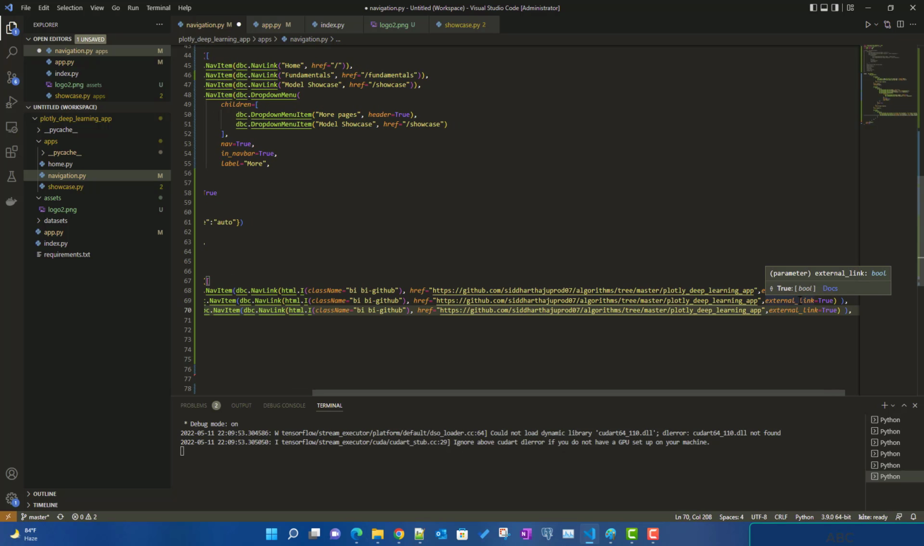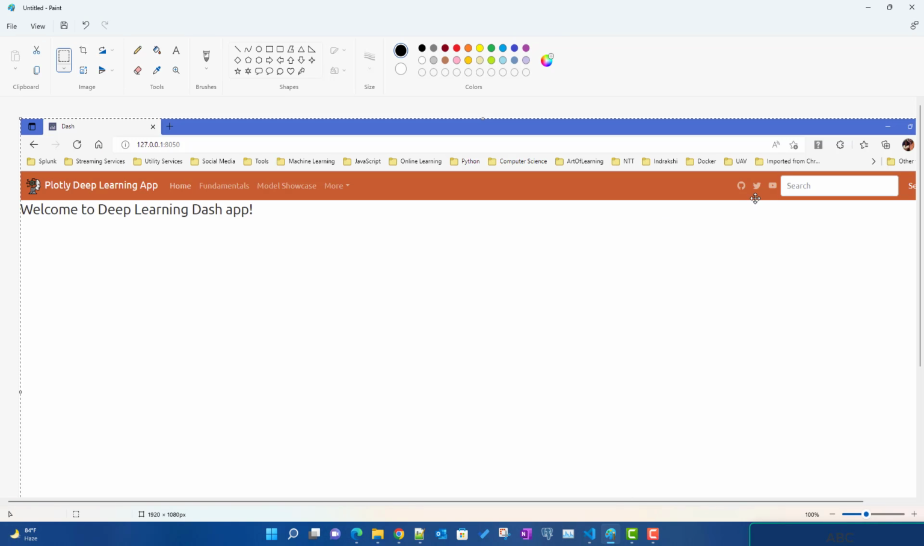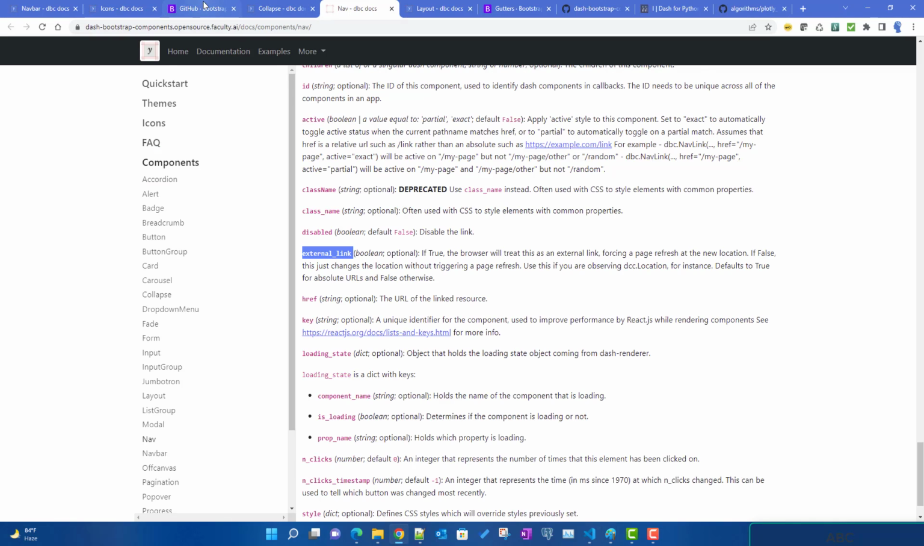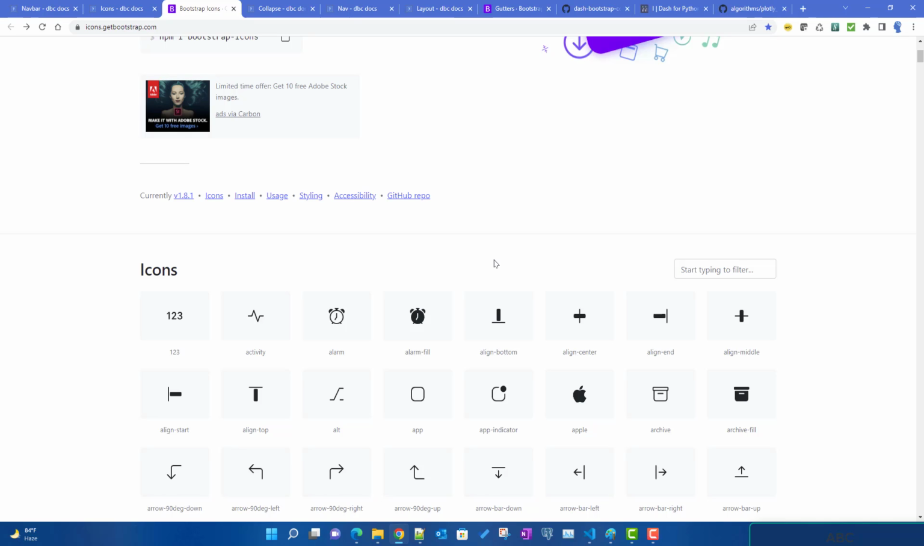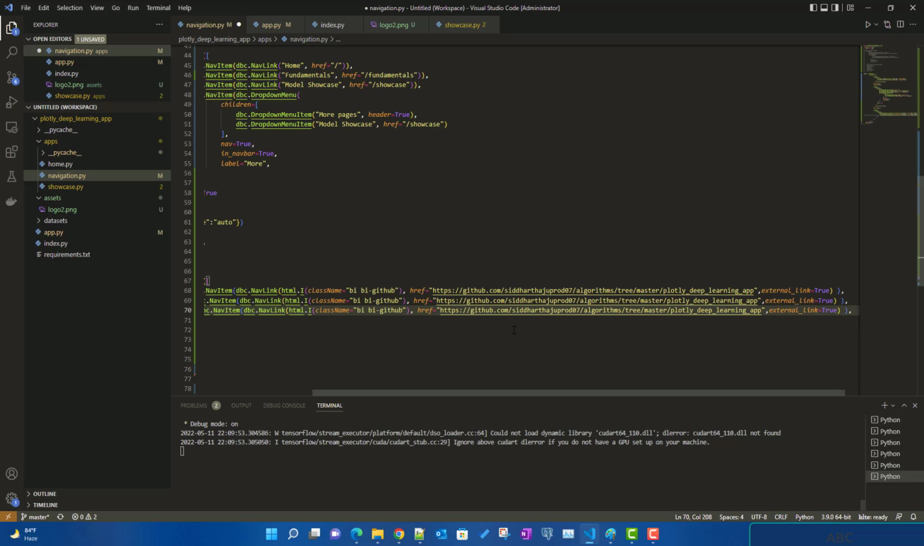Okay, so we need to create 3 links: one for GitHub, another for Twitter, another for YouTube. In a similar way I'll be searching in that Bootstrap icon library and providing the class name over there. As I already have that, I'll just copy that code over here. It is nothing fancy. So for Twitter it will be this one, and for YouTube the class is bi-youtube over here.